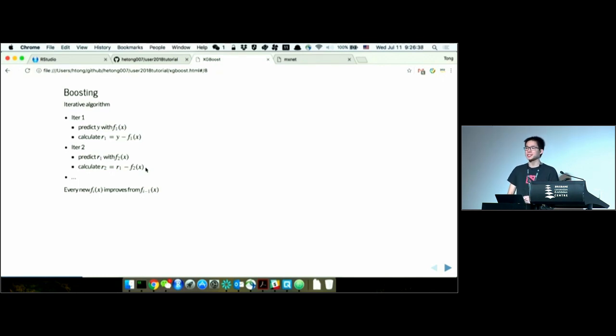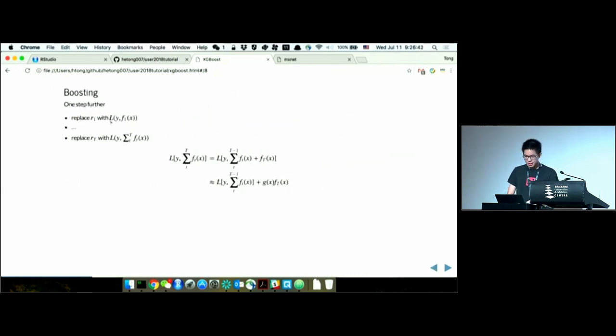But usually in reality, we just don't use it. It's too simple, and in some scenarios, it's not the way we measure difference. So here we replace the R1 with the L. We use this as an abstract symbol to represent the loss function we're considering for the problem. So this is the label, and this is the prediction from our first tree.